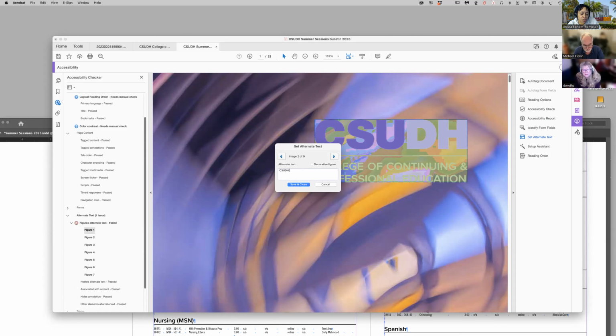So logos, images that have instructional content, which really should not be the case, but if there are, or they reinforce instructional content, that information should be conveyed in the alternate text as well. Does this say of or? I changed it. College or, one of those. There we go. And then we'll go to the next one.